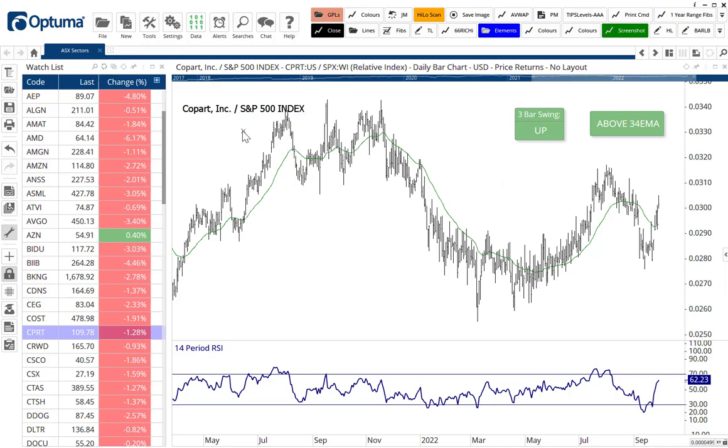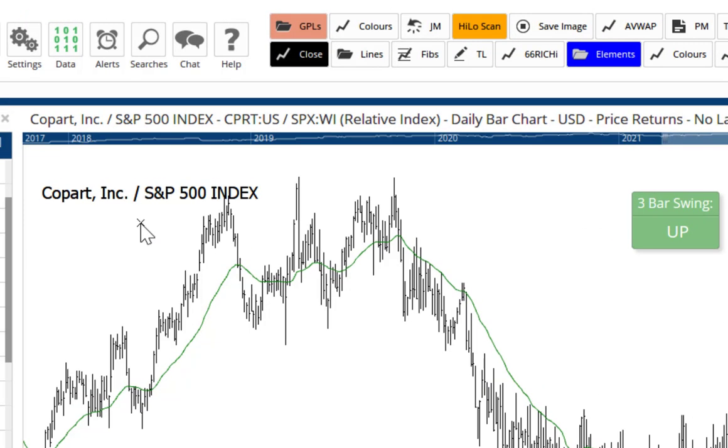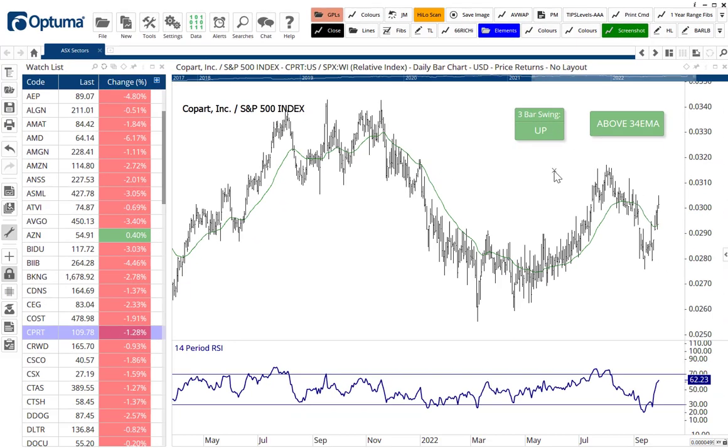The name's been adjusted as well, so you're made aware that it is now a ratio. It's Copart divided by the S&P 500. You'll notice in the chart header as well it says relative index, and now the analysis tiles and the RSI are based on that relative strength. So whereas just on the price chart the RSI was, I think, 40 for Copart, based on the relative to the index, it has a value now of 62.